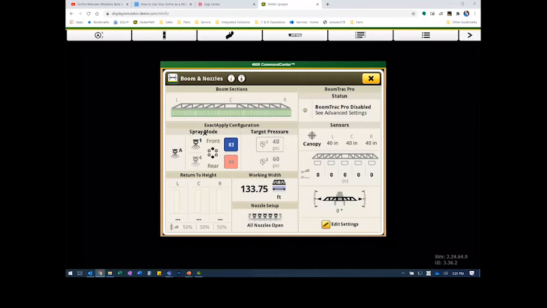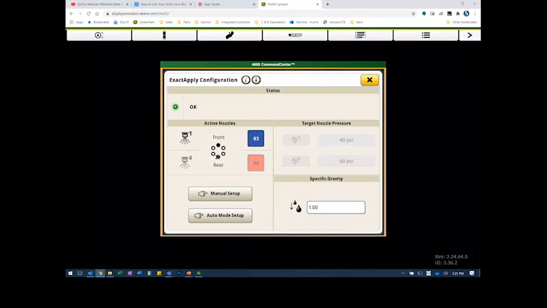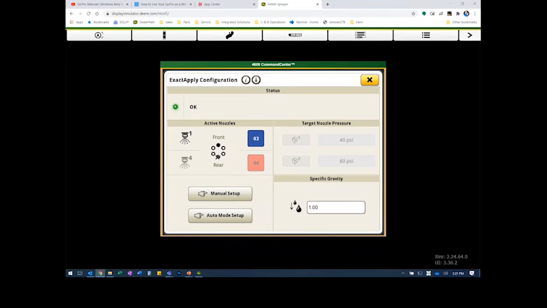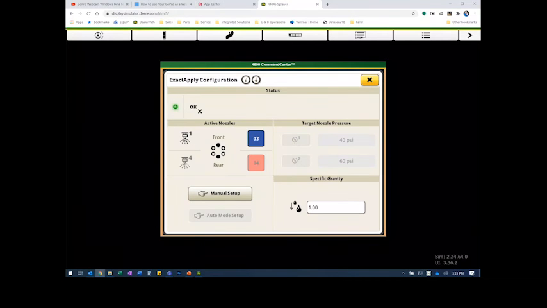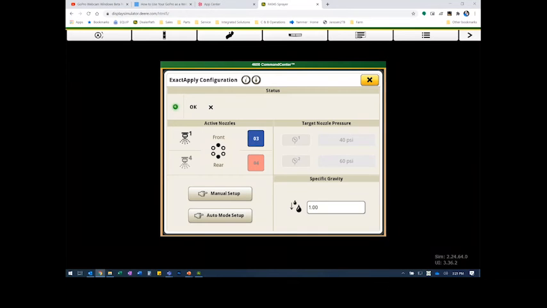Okay, so back out here on the main boom and nozzles page, we're going to go underneath the ExactApply configuration to talk about how we set this part up. Now, if the wiring is all good and the machine knows all of its nozzles are in the right positions, you're going to see a green OK light here. If it's seeing faults, there's going to show errors there.